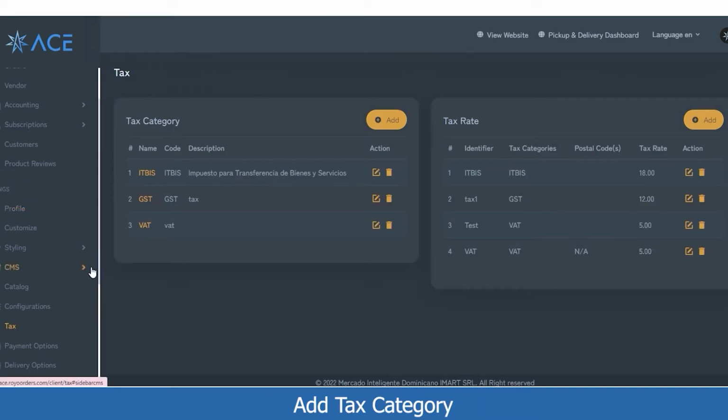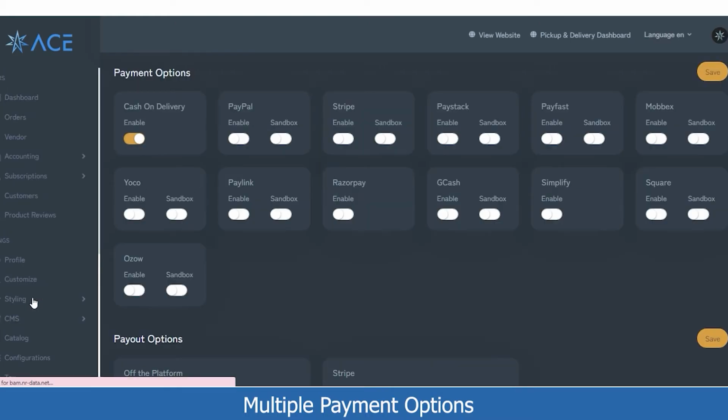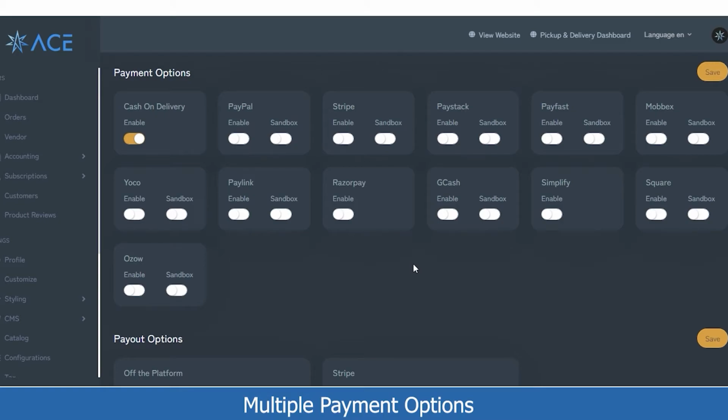In the taxes section, you can manage different taxes like GST, VAT, CGST. You can also add any new tax category and rates. From the payment options, you can enable different payment options that you want the customers to use. Like here you can see only cash on delivery is enabled, but you can also enable different payment options like PayPal, Stripe, Paystack, credit card, debit card.